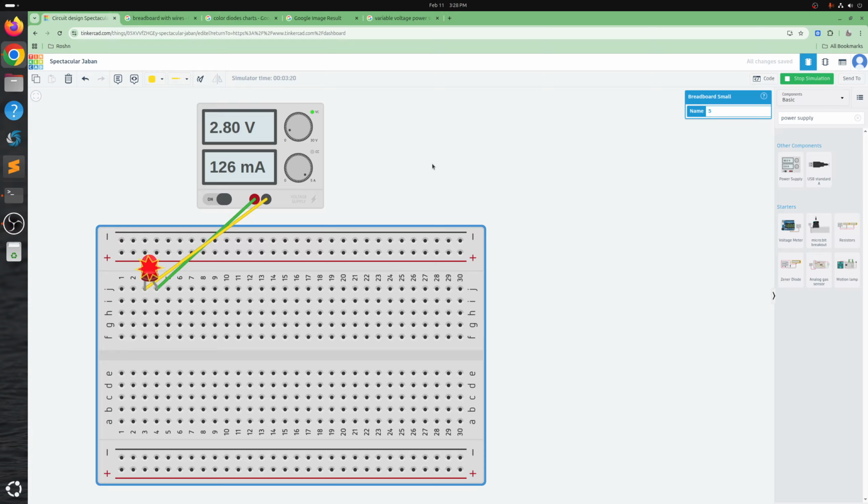So this was just a basic diode LED circuit. Now in coming videos we'll design some more complicated circuits, but to design those circuits it's quite important to understand the basics first. So thanks for watching.